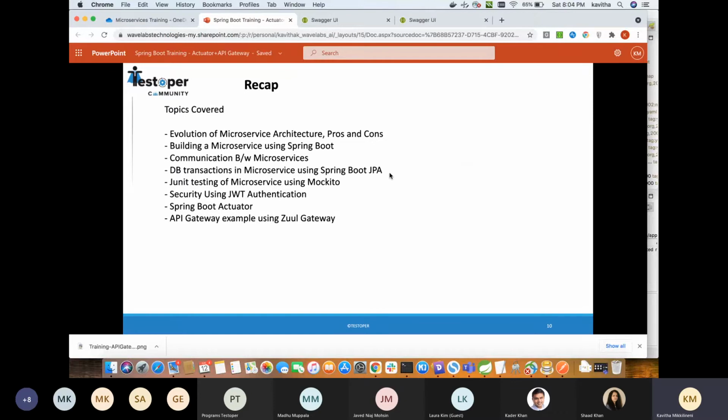Okay. Before I go into the recap, today's session was a little shorter. Any questions on the API gateway or the actuator?